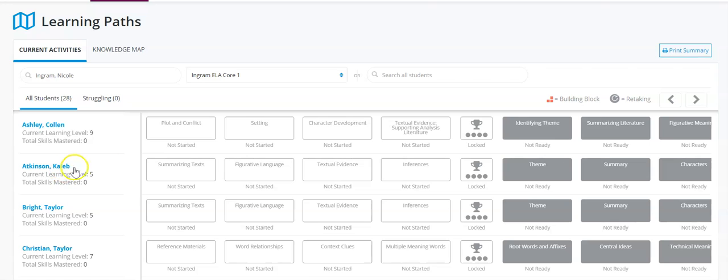because this learning path is assigned to this student no matter who you are as a teacher. It follows the student, not the teacher. From here, you may dig deeper into the skills to understand better what the students are doing.